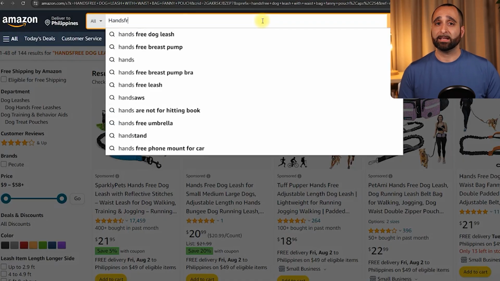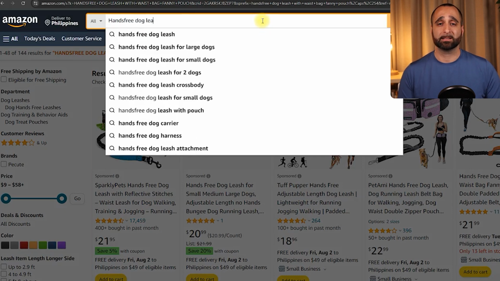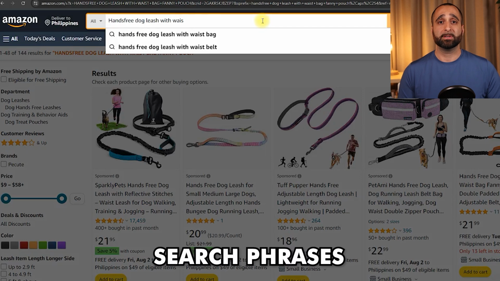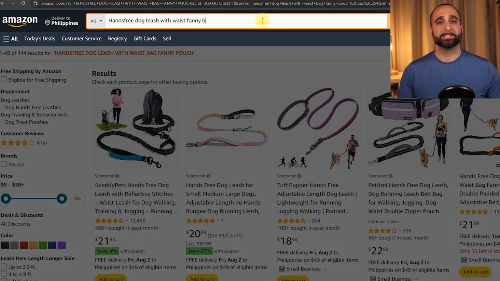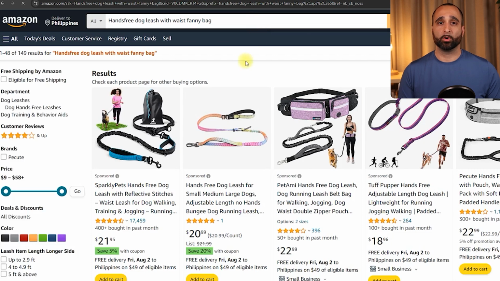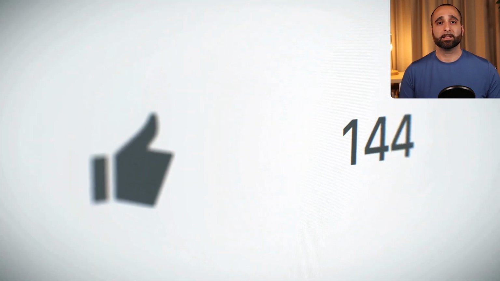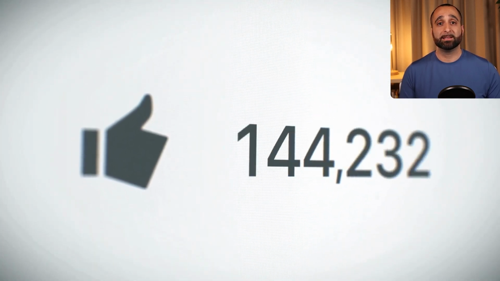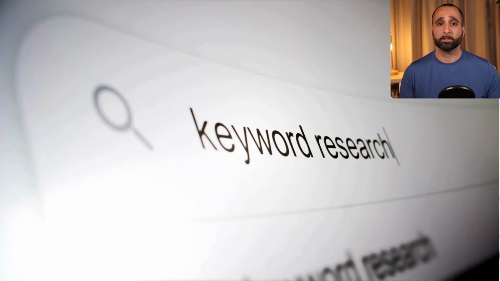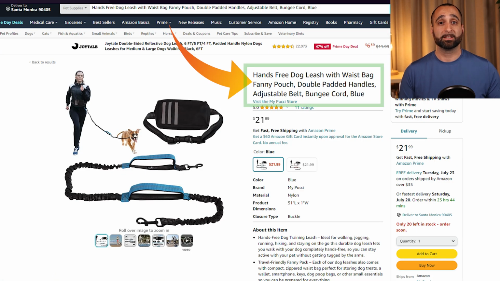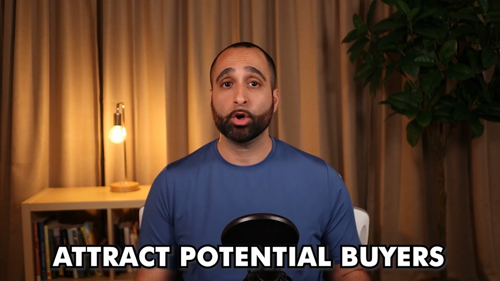Just a quick tip to effectively make your product easily seen by customers is by incorporating relevant search phrases into your title. By understanding what potential customers are searching for, you can tailor your title to include those keywords. This not only helps Amazon match your product to relevant searches, but also increases the likelihood of your product appearing at the top of the search results. So, conducting keyword research to identify popular search phrases and integrating them strategically into your title can improve your product's visibility and attract more potential buyers.